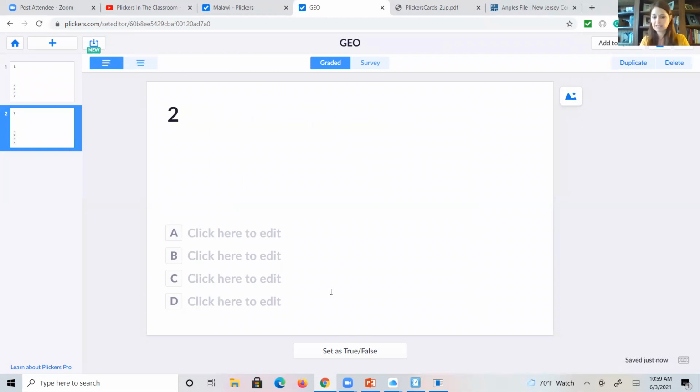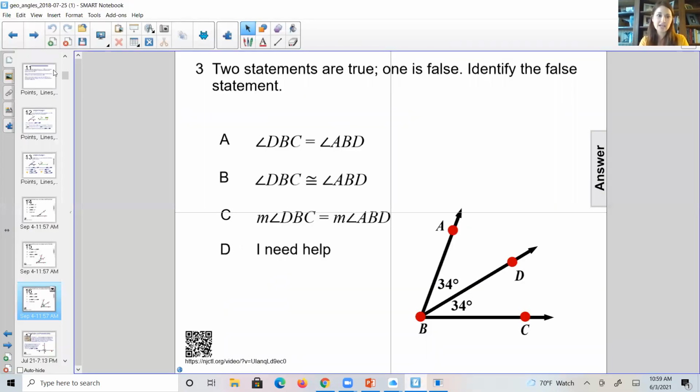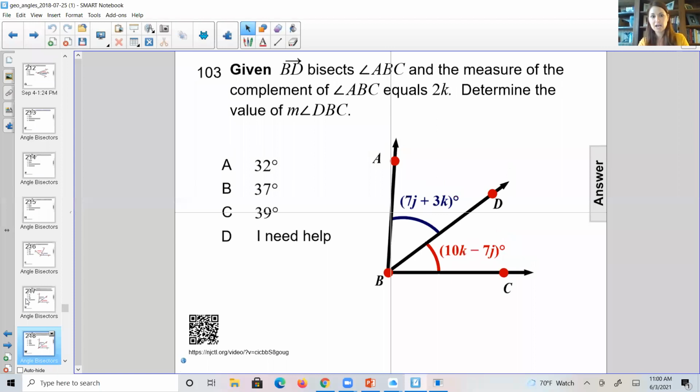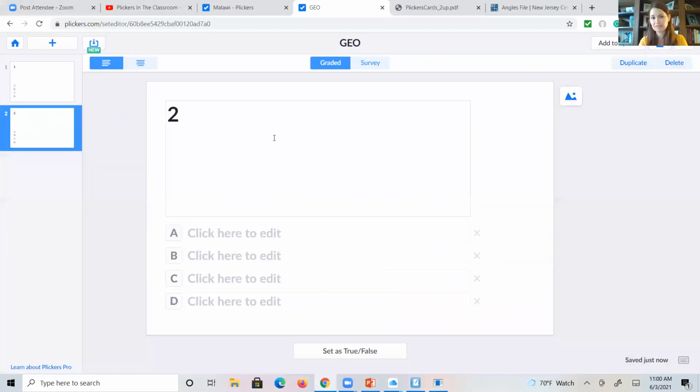But if I go back to my presentation, I can see that in this entire presentation, when I scroll down, I think there's 103. That's the last question. You can have this preset, and then your students know we're answering number 103 today, whatever it is. So just put the numbers. You don't have to retype the entire question.